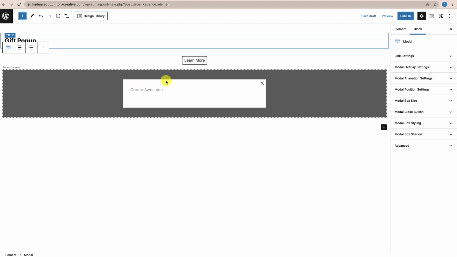So initially this Modal is set up already with a button, and then we have a container here. The container can contain anything that we want. In this specific use case, we're actually going to be creating an opt-in form for it, okay? So let's go ahead and design that opt-in form.